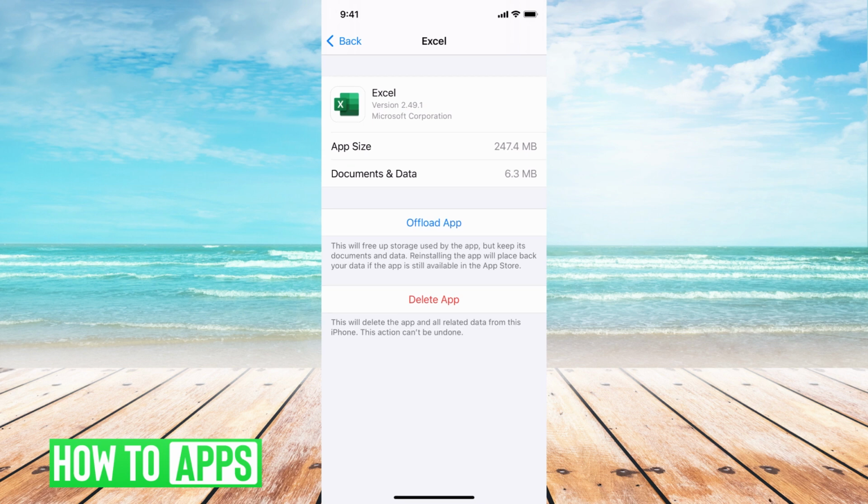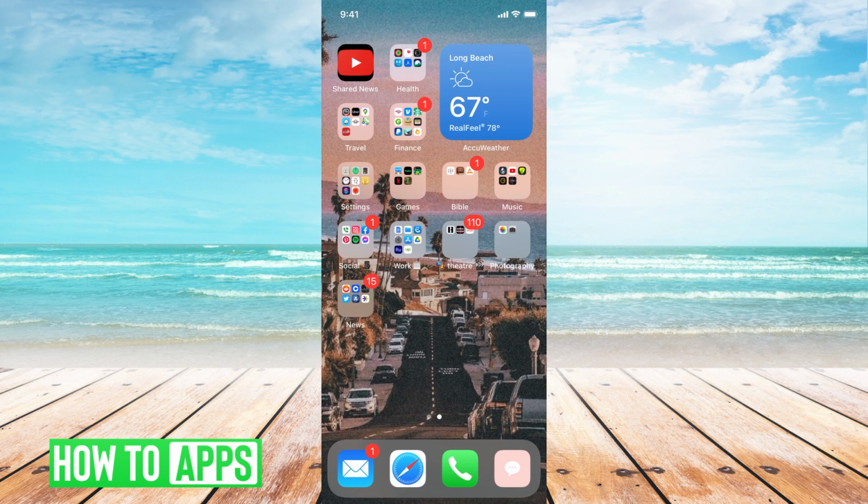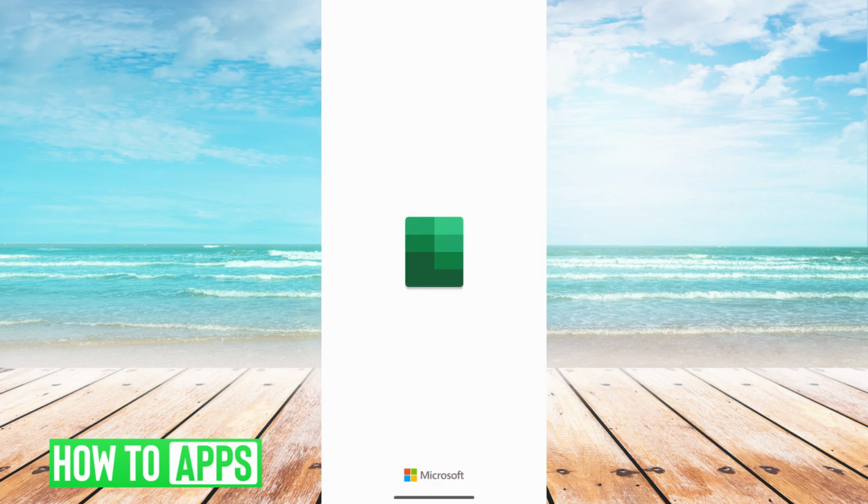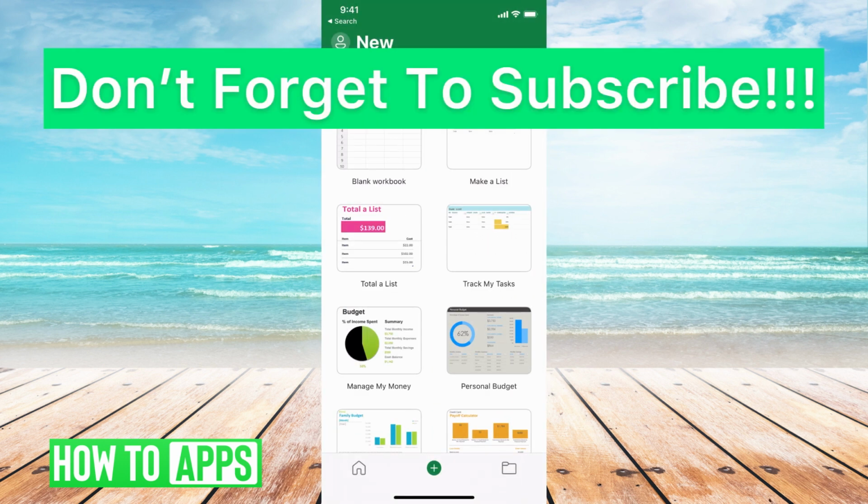All right, so once it's done offloading and then reinstalling, all you have to do is get out of your settings by swiping up, go ahead and type in Excel, and it should load and start working fine.